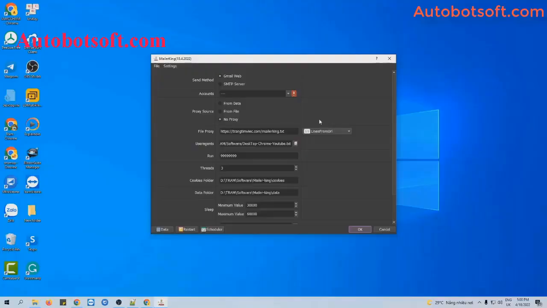After downloading and installing the software, you will log in with the provided username and password, and then you will receive the interface here. There are several basic systems you need to set up before an email function, and the first one is send method. There are two options for you to choose. The first one is Gmail web. The software will log in to the Gmail account and then send email from this Gmail.